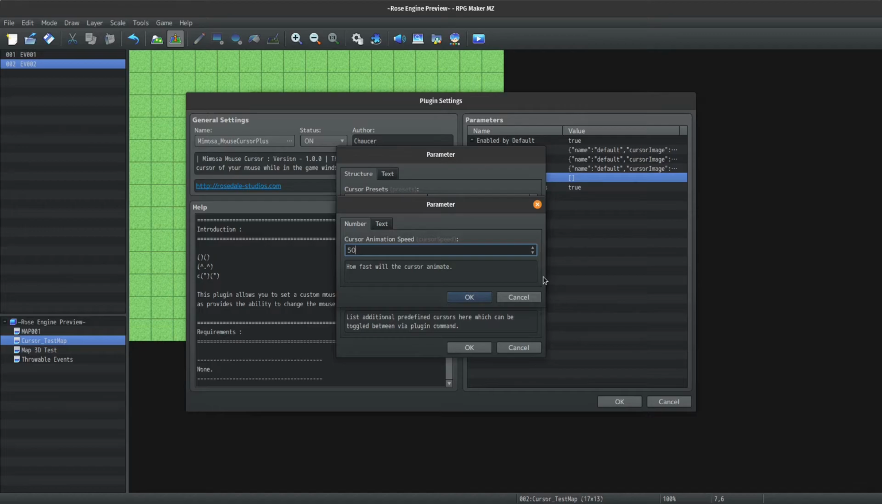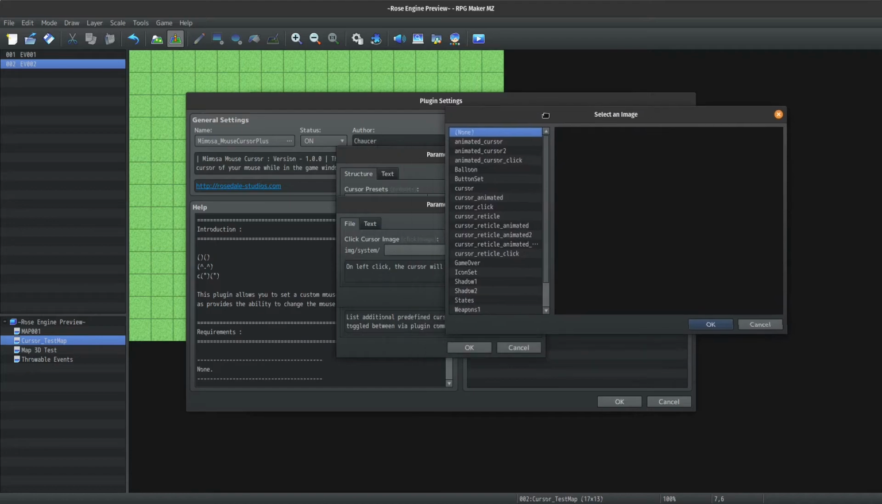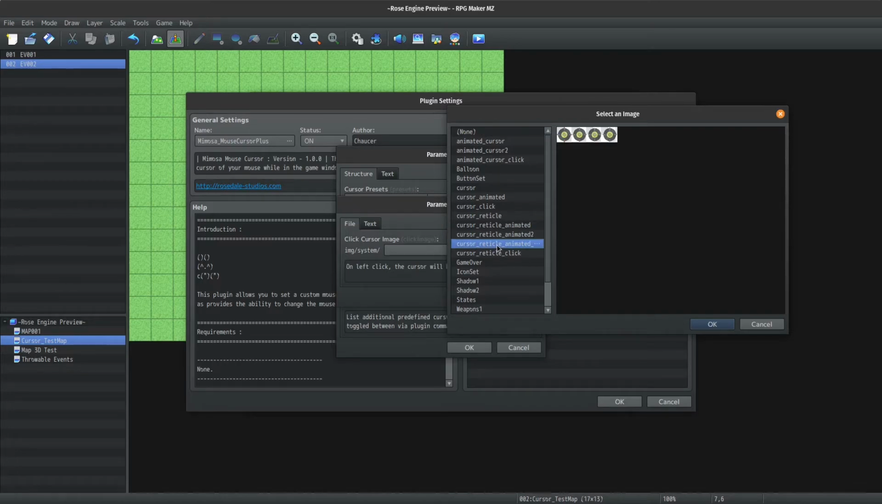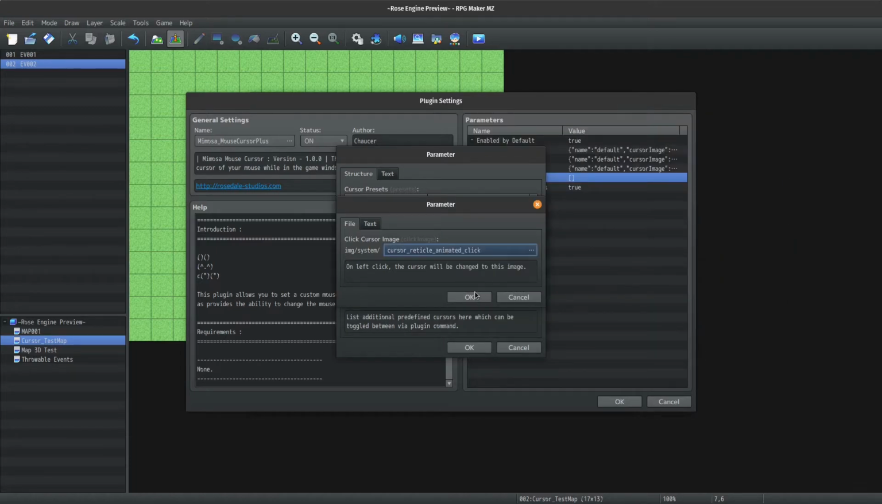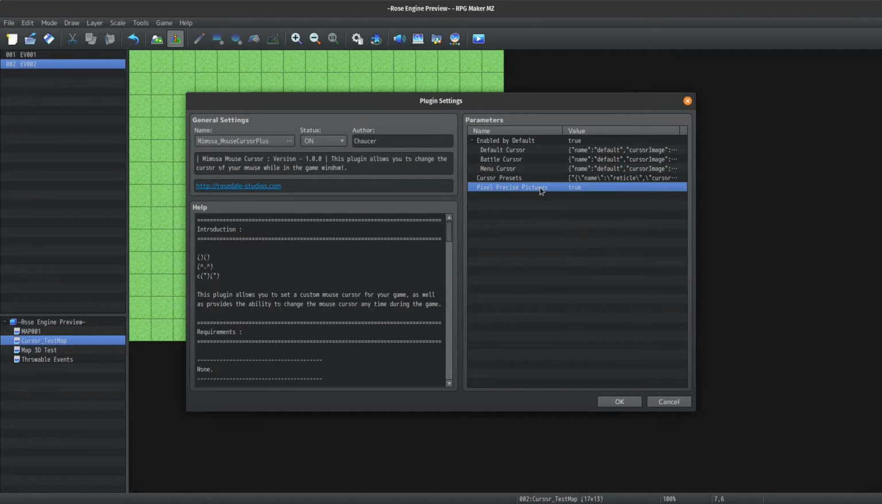Now, the maximum speed that you can set is 50. That's the fastest it'll go. And the minimum is 1, but I wouldn't recommend going below 40, honestly. It looks a little weird with slow animation. Okay, and for our click image, I'm going to choose cursor reticle animated clicked. The clicked is there, it's just you can't see it. And this one has 4 frames of animation, and I'm going to set this to 47. And for this final parameter, pixel precise pictures, I'm not going to cover this one yet. I'll go over it here in a little bit.